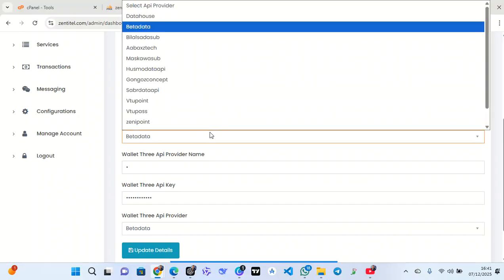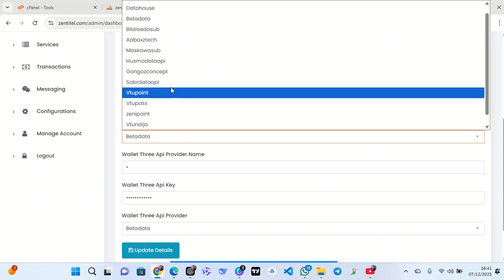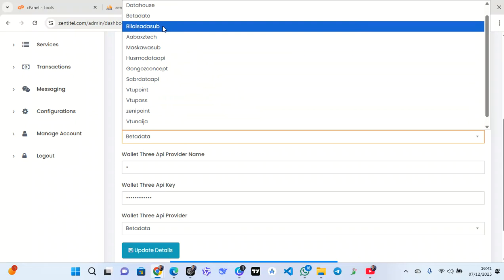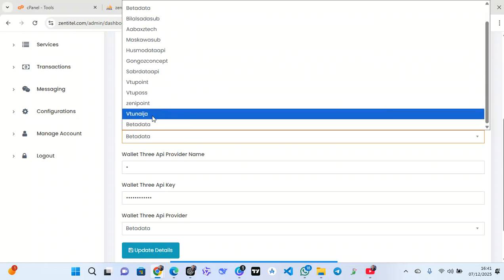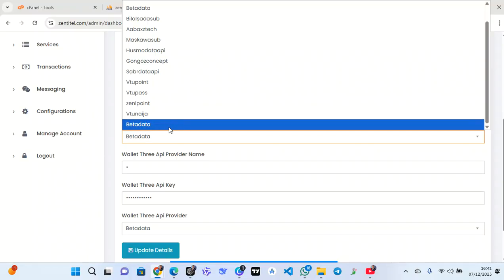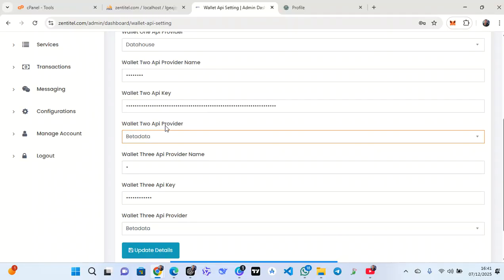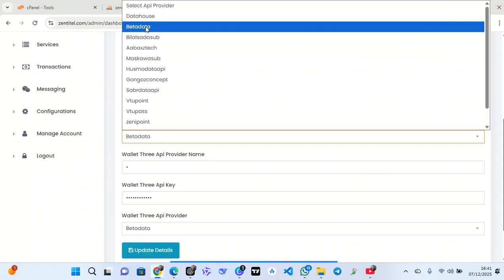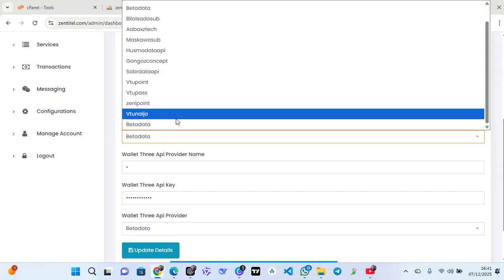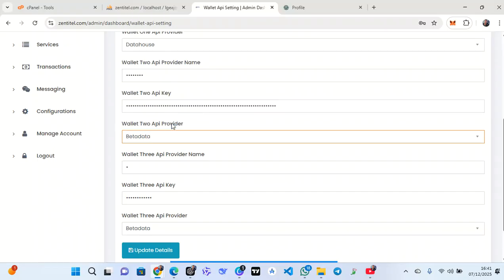Then select the API key providers. This is Betadata, right? This is Betadata, the provider. Let me guide you. This is the one that you have added. Just click on it. We have added the new one. You should not use the one that is above. It is our previous API. The one that you have added recently is Betadata, right? Hope you get it. Then click on update.